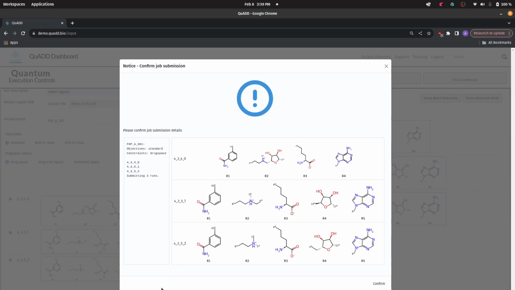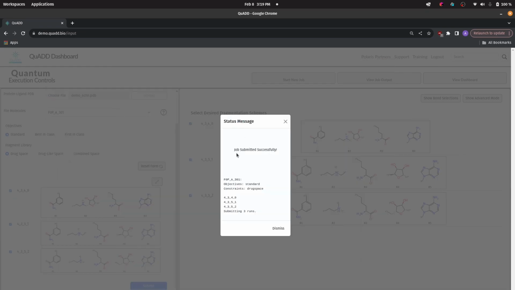Here you can look at your submission details and fragmentation schemes. It shows you how many runs you're using here. So right here it says submitting 3 runs. If you're happy with your selection, press confirm. If you don't want to submit the job, press the X here. Here's a status message that indicates that the job has been submitted successfully. You can press dismiss and you'll receive an email when submitted.